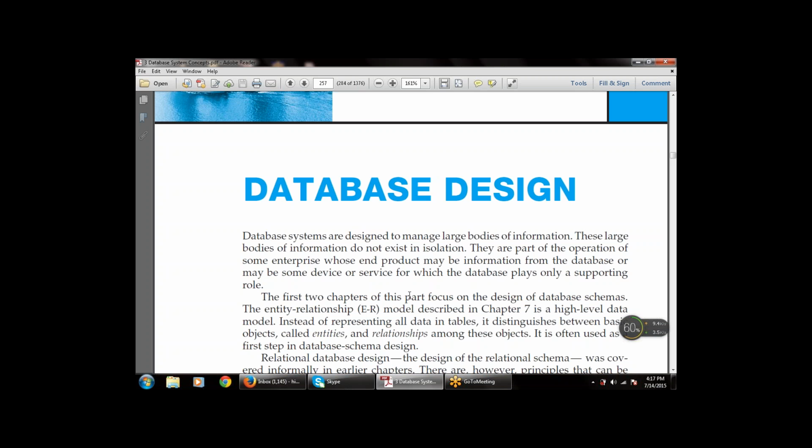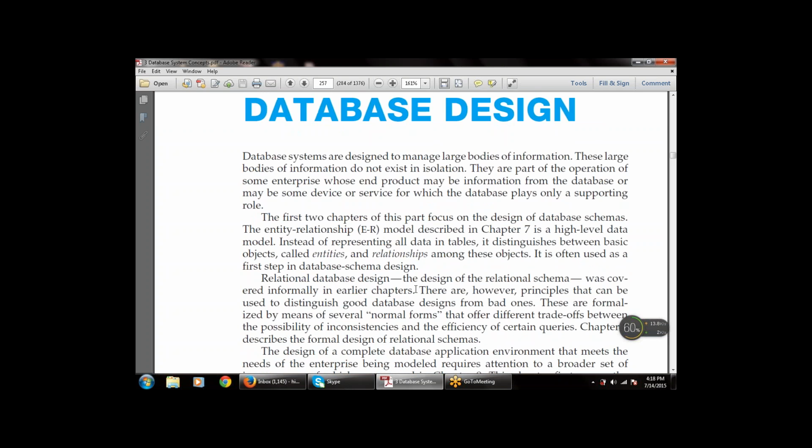The first two chapters of this part focus on the design of the database schema, that is, what the database schemas are and what logical entities are used in them. The ER model described in chapter number 7 is a high-level data model, today's topic, and it shows the basic objects like entities and the relationships among these objects. This is one of the first steps in the database design concept, the ER model, the entity relationship model.